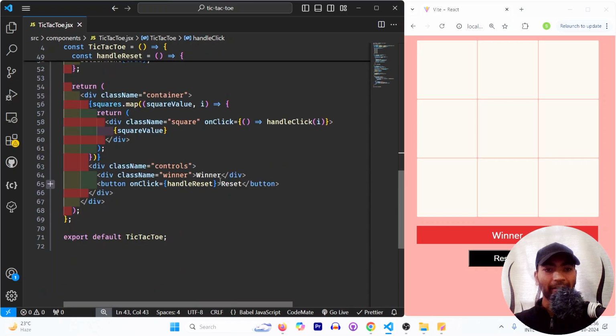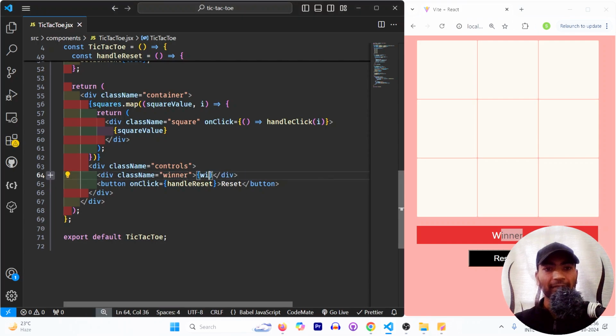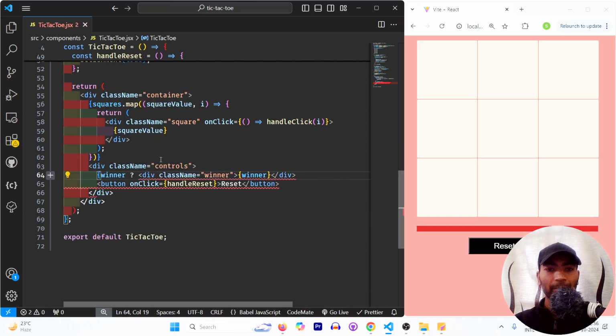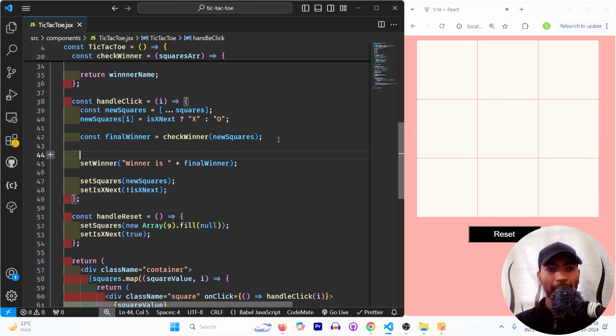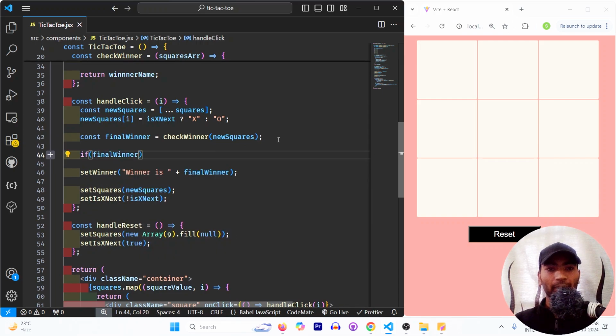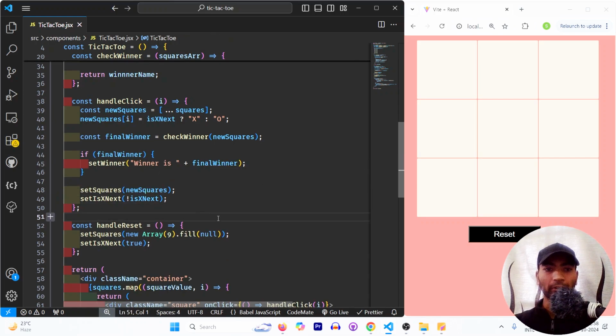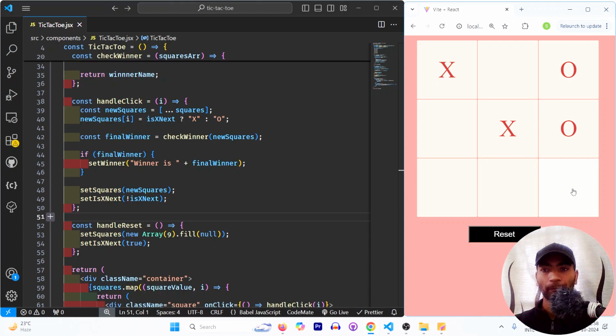Okay. And here, as I had hard coded the winner, I will replace it with the state that I created. And also I will display this div only if I have a winner with me. Once I have received the final winner here, I will check if final winner, that means it is not null or empty, then I will set this winner. I will walk you through this logic once again, so don't worry if you do not get it at once. Let's check if we are able to.